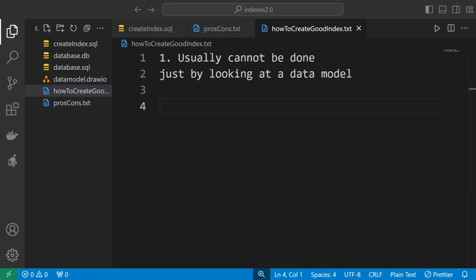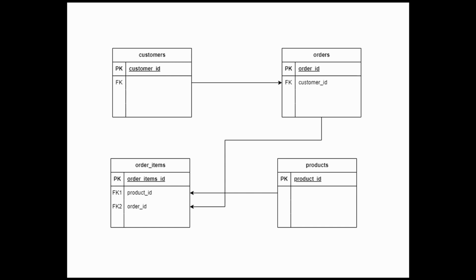Now for the most important topic, how to create a good index. There will be no definitive rules in this video, don't expect that. I will just give you some guidelines that I'm usually using when thinking about the indexes. So the first guideline is, it usually cannot be done just by looking at the data model. It means that just by looking at a data model like this, I cannot really tell which columns will be good to index. Of course, here on the logical model, we have some primary key and some foreign keys defined, but these are not necessarily created in the database.